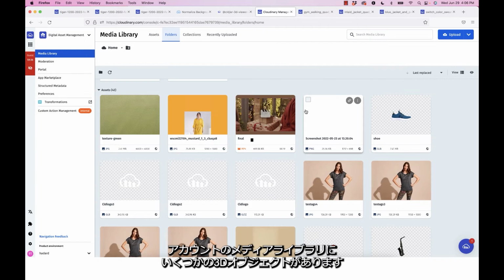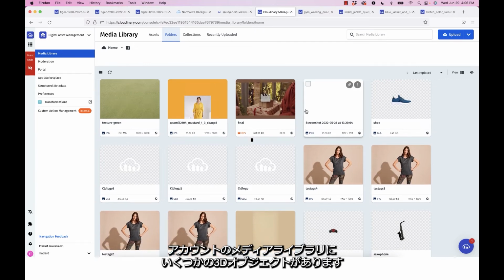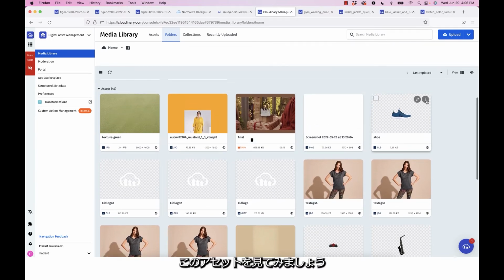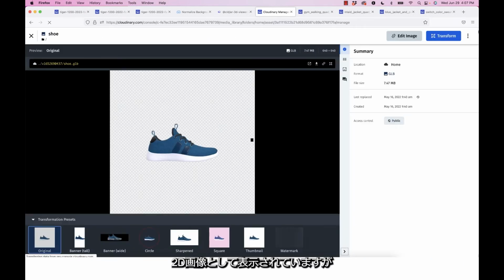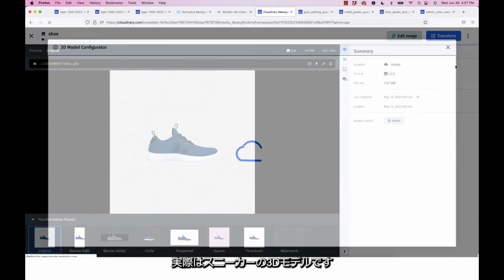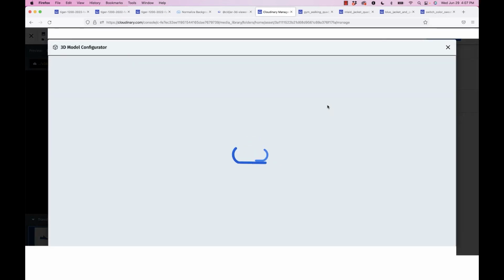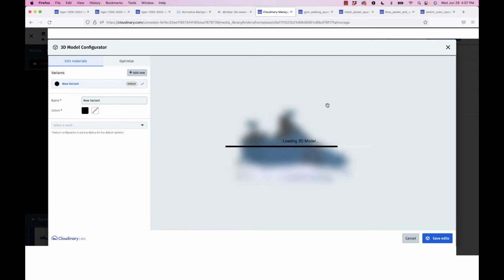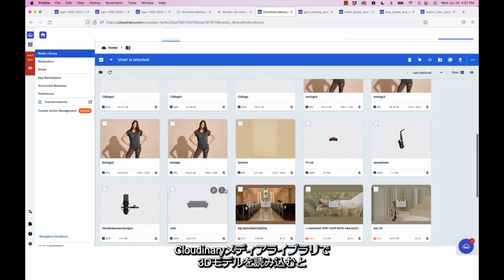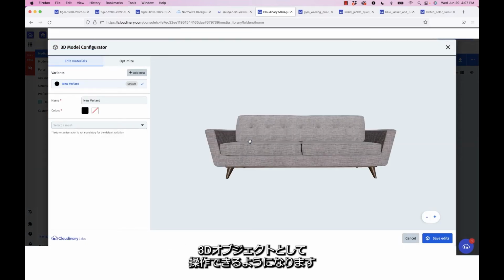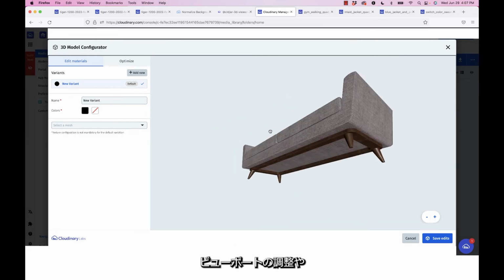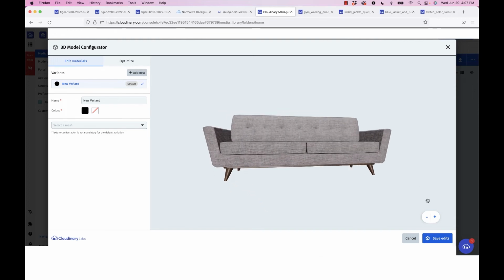Here within this account's media library, we have some 3D objects that are present. If we have a look at this asset here, while it can be viewed as a 2D image, it is actually the 3D model of a sneaker. When we load a 3D model within the Cloudinary Media Library, we are able to interact with it as one should expect when interacting with a 3D object. We're able to adjust the viewport, as well as adjust the zoom.